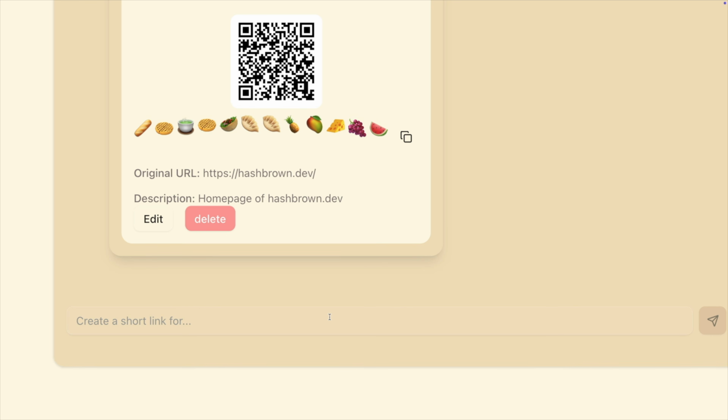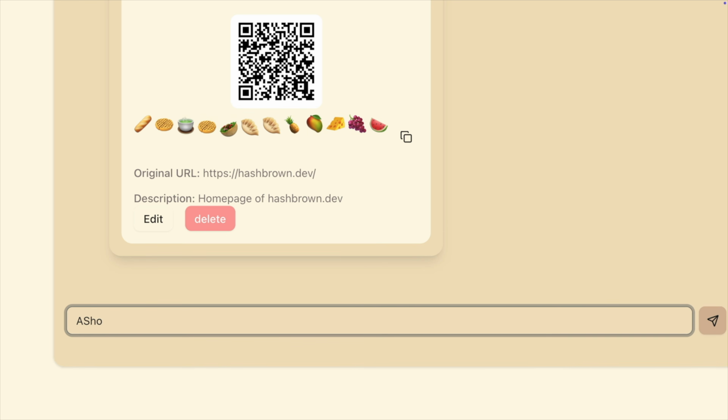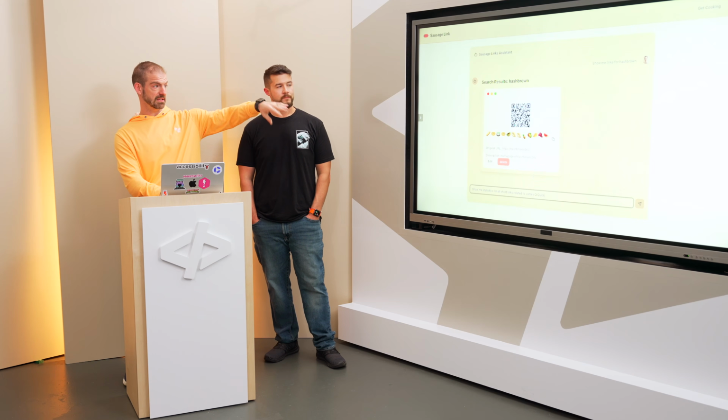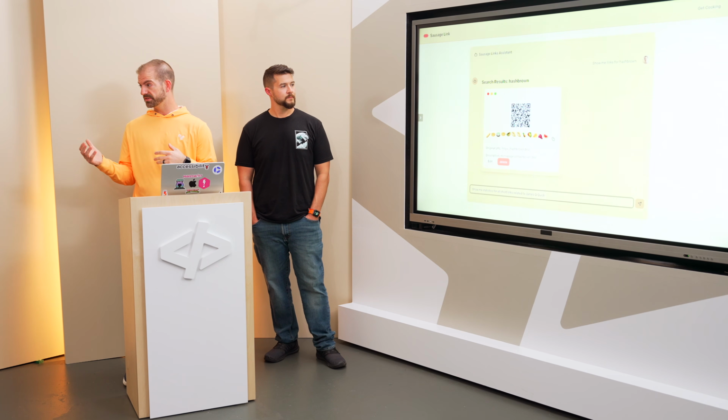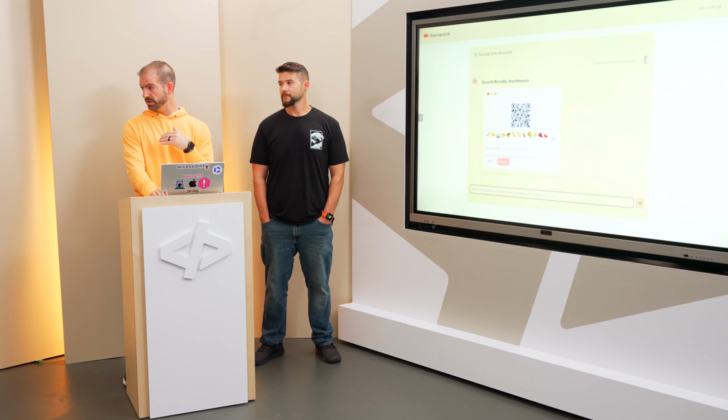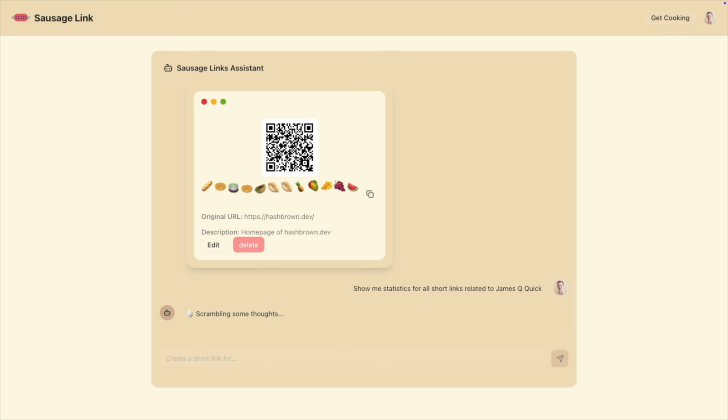And then, in addition to that, you can say, show me statistics for all short links related to James Q. Quick. So this is going to combine that search functionality with an additional custom component that's registered with Hashbrown, same as the display here, for doing graphs of statistics. So this will combine those two things. It'll do the query only for ones that match that search term. It has fuzzy search too. And then it will convert that to a UI for the actual graph. Fingers crossed that goes well.